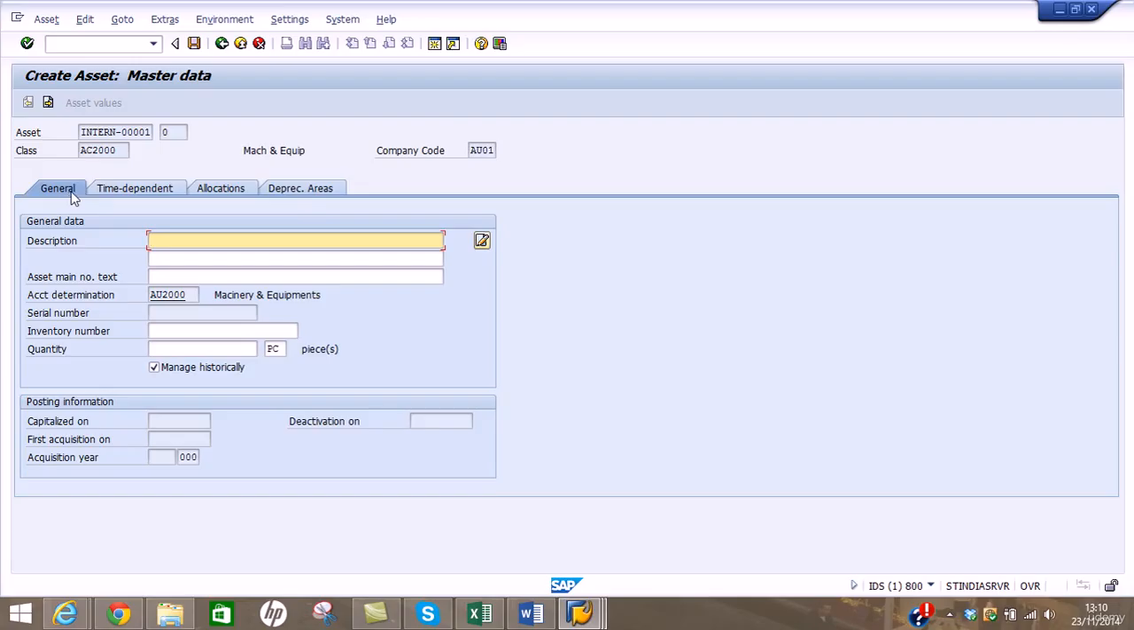As you can see: general, time dependent, allocation. These three tabs make the asset master segment, and the fourth one is depreciation areas, which is the depreciation area segment. So you have both segments in one screen. The description is machinery and equipment. First, let's say the description is tractor. For the asset main number text, if there is one, you can enter it, let's say tractor 01.